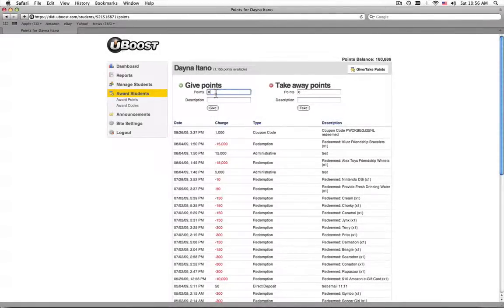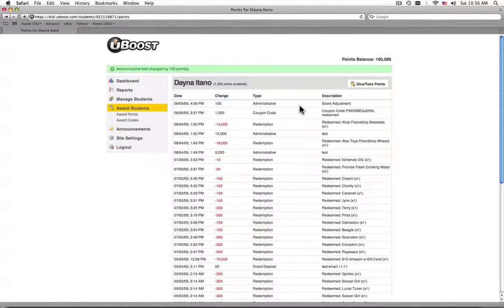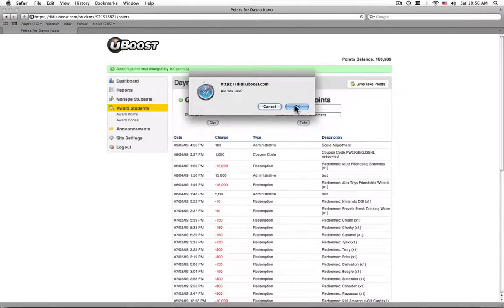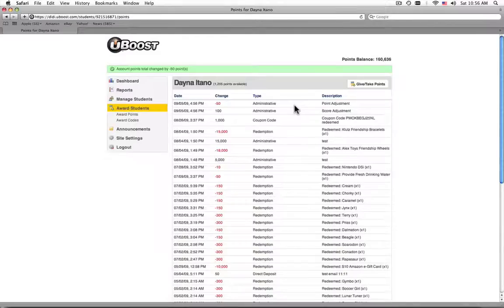To make a positive adjustment, enter a point value, then a description, and then click the Give button. To make a deduction, enter a point value, and then a description, and then click the Take button. As you can see, creating and managing student accounts is fast and easy.